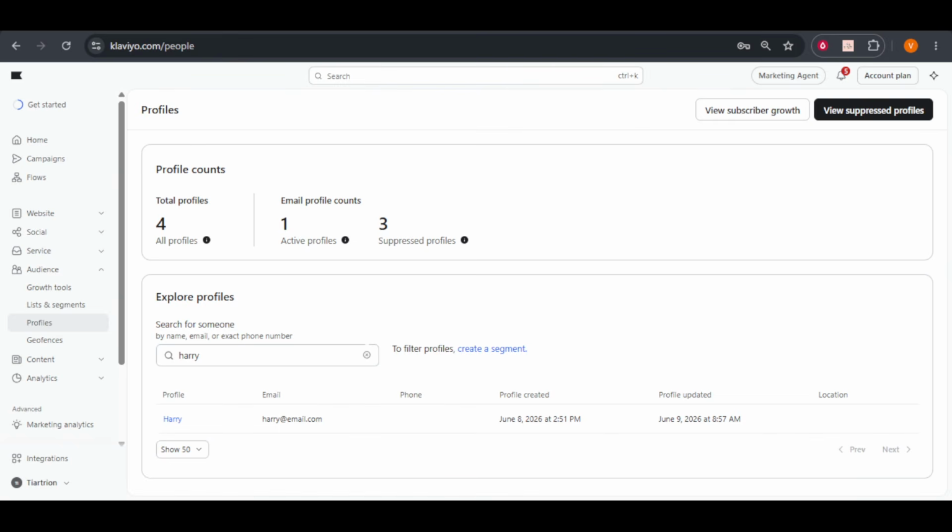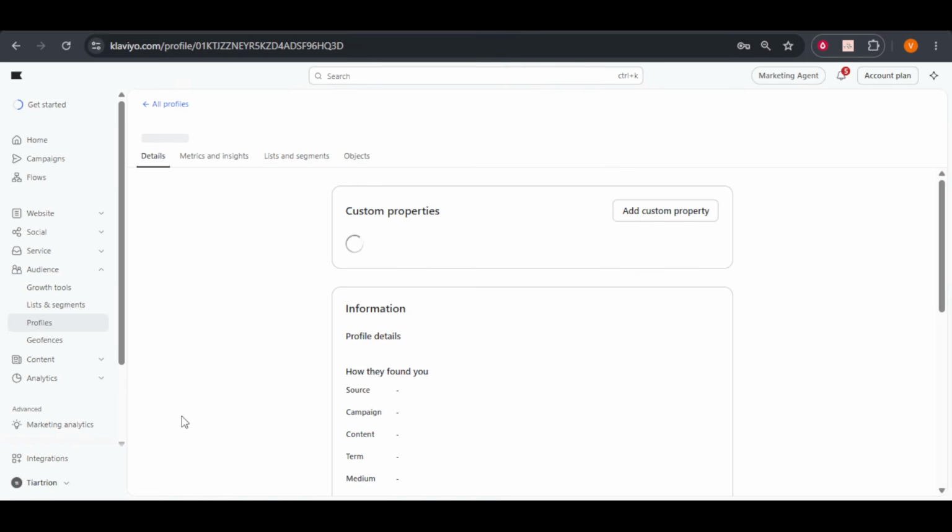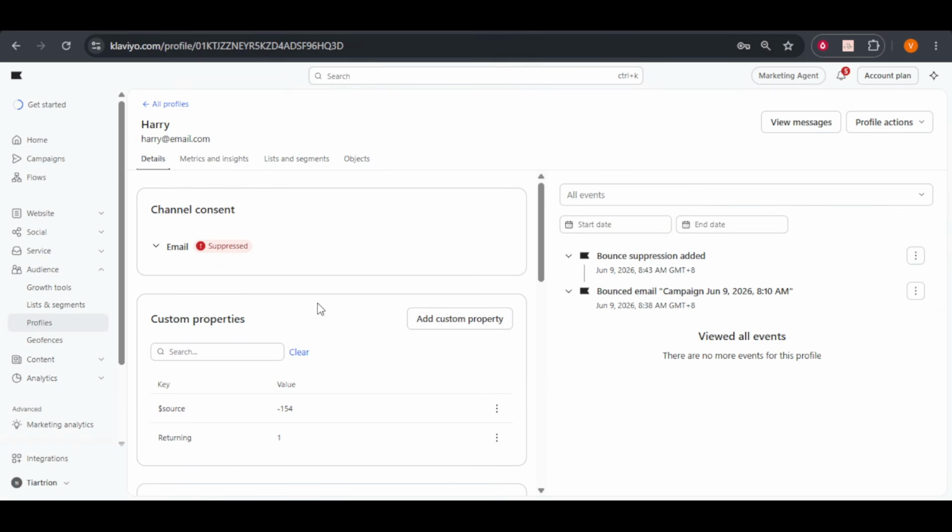Shortly, you should see the contact appear in the results. Click on their name to open up their profile view dashboard. This dashboard presents a comprehensive overview of the contact's interactions, details, and preferences. It's a powerful feature of Klaviyo that allows you to manage and analyze customer information efficiently.